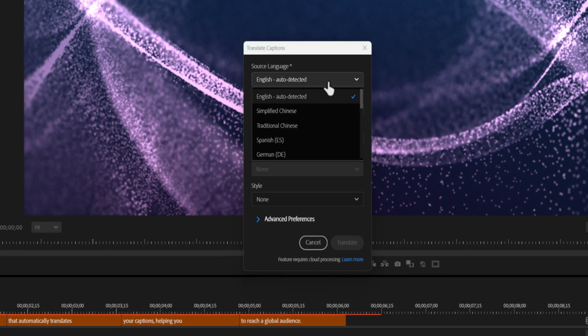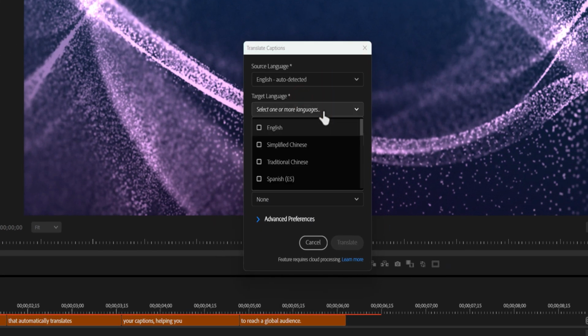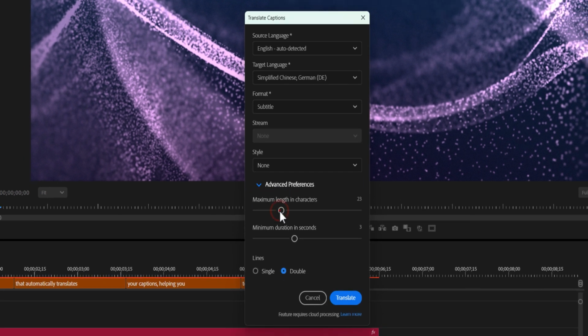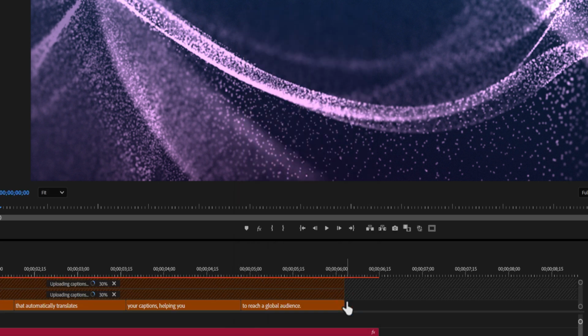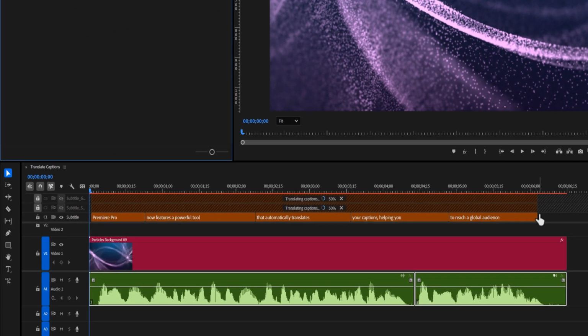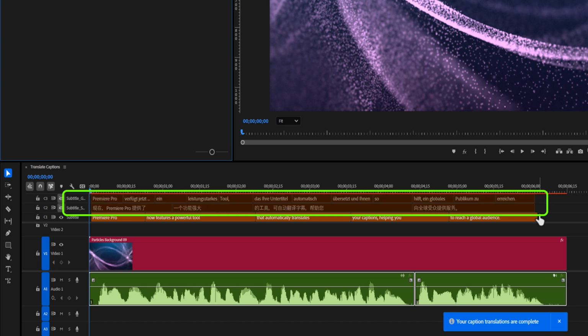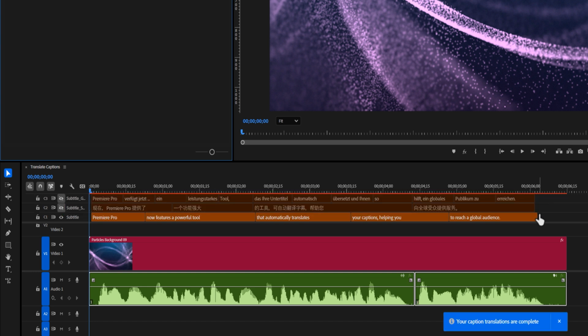Select your main voiceover language, then choose the target languages for translation. For example, I would like to translate my captions to Chinese and German language. Under Advanced Preferences, adjust the character length, minimum duration, and line format. Finally, click the Translate button to begin the process. Here you can see it started translating the captions with two new subtitle layers added, one for Chinese language and another for German language. And there we go.